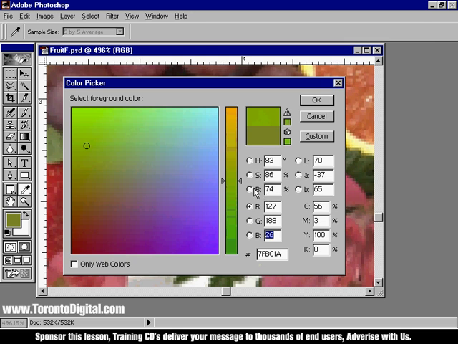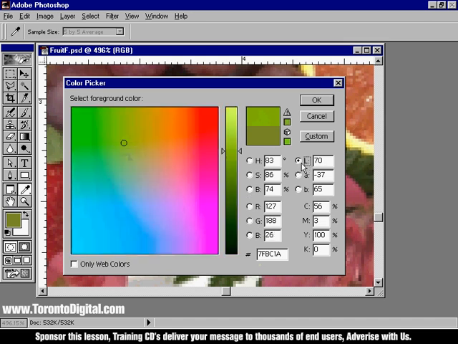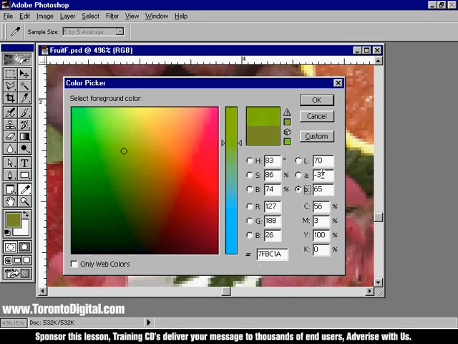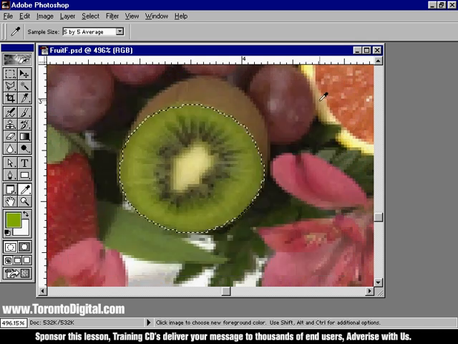You can also enter any color value using any of the following methods: the hue, saturation, and brightness values, the RGB or the red, green, and blue values, the LAB or the luminosity, channel A and channel B values, and finally the CMYK or the cyan, magenta, yellow, and black values. Click OK to accept the new color.